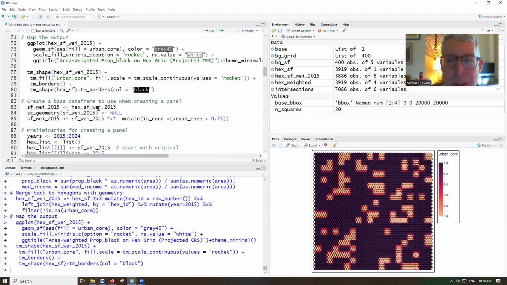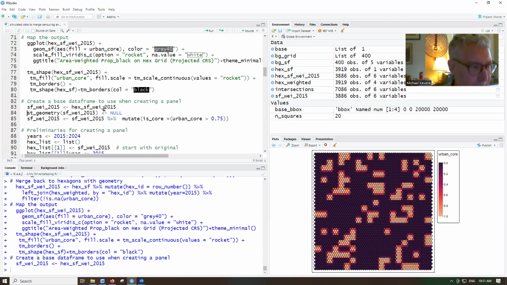So that's our basic cross-section of the hexagons. But now what we want to do is make a panel out of this. So we'll first just replicate the 2015 one. We'll call it 2015. Take away its geometry, and then create a dummy variable for whether the hexagon is in the core, by saying if the hexagon has above 0.75 in the core, we'll call that a core hexagon. So we're just creating a new variable for each hexagon, whether it's in the core or not. You'll see why we do that in a second. So let me run these again.